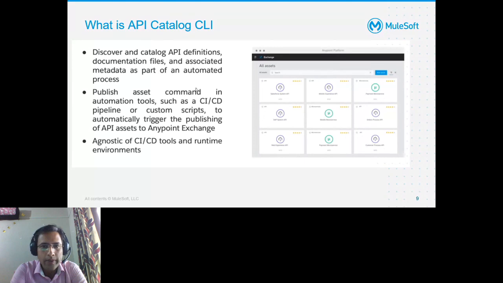As I told, with the help of the API catalog CLI, we can discover the APIs and their related documentation files, and keep them in Exchange. The API catalog CLI will help us catalog all these APIs into Exchange. So Exchange will then act as a single source of truth for the organization. Since manually putting all these APIs into Exchange would be a tedious process, the automation is in place.